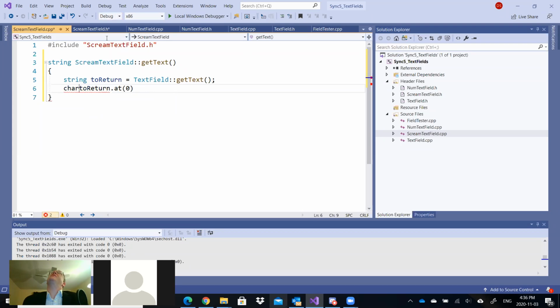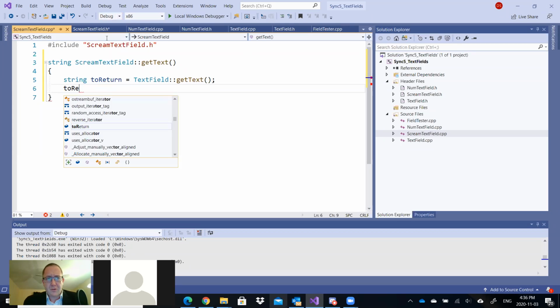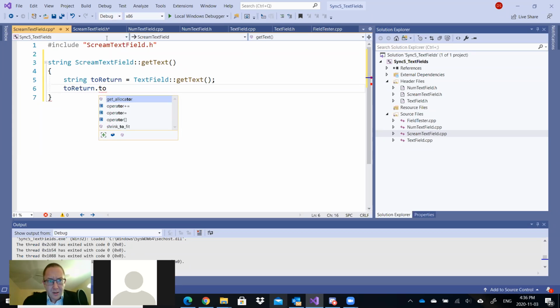What would be the best way of doing that? I could convert it to an array. Can I do that actually off the top of my head? Let's do this: toReturn.toArray, to a copy maybe. Can I copy it to a character array? That would do it. I do believe it's going to copy it to a character array.